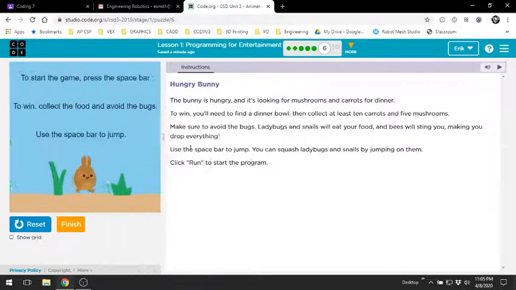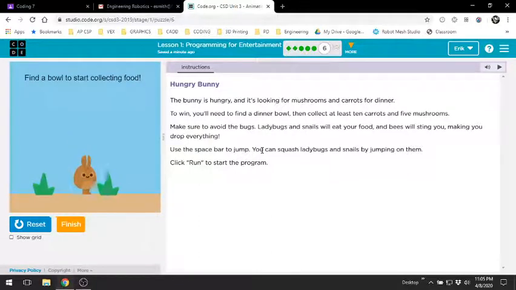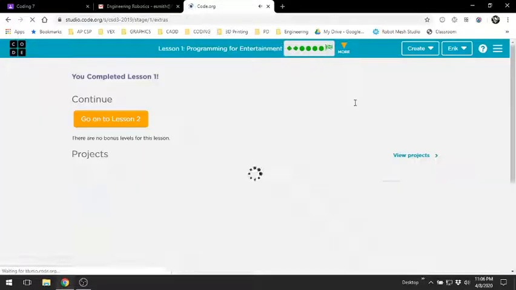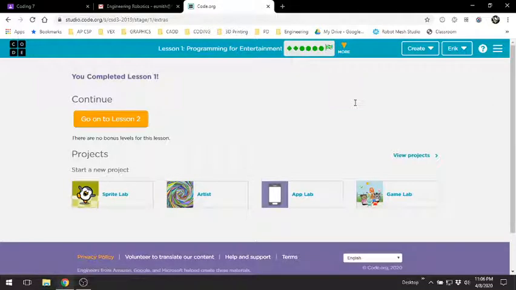So once again, it's showing us how we can create entertainment using computer science. We want to jump over our ladybugs or jump on them. We want to collect the basket here so we can collect food. So we're looking for a basket. Just remember the rules that are shown in the instructions on the left. Now, I'm not going to try to find all the things here. So we hit finish. Now that's it for lesson 1.